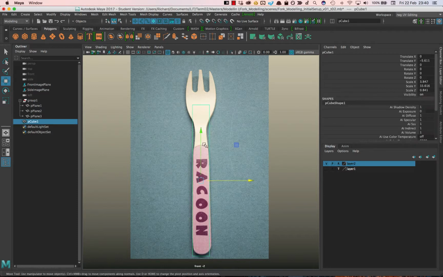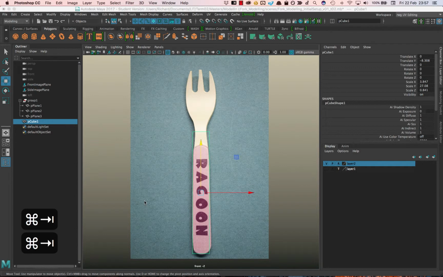I'm going to go back and select my cube that we created. I'm going to try scaling it down just a small bit, and I'm going to move it down to just around here. The cube is now roughly aligned to the shape of the handle, and this is quite similar to what we had earlier when we were discussing how a modeler breaks down a shape in Photoshop.